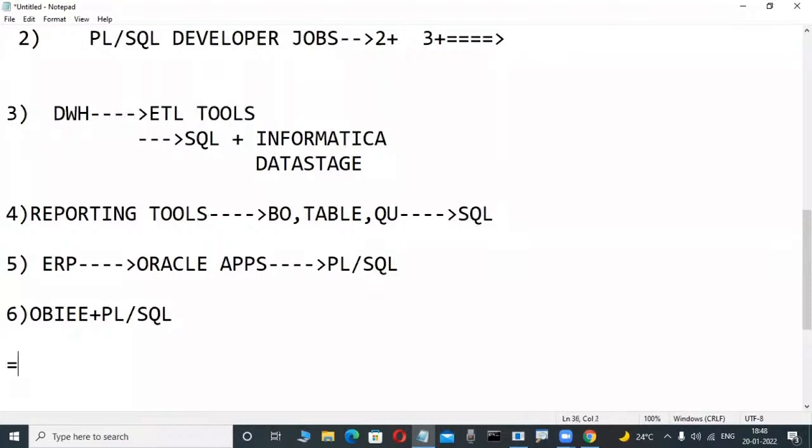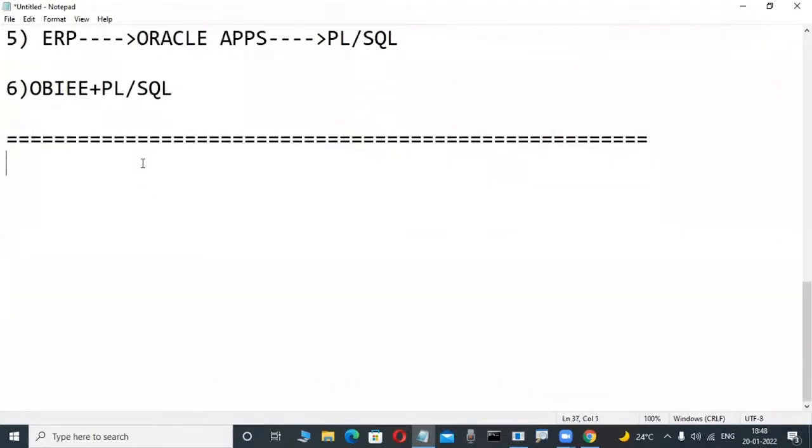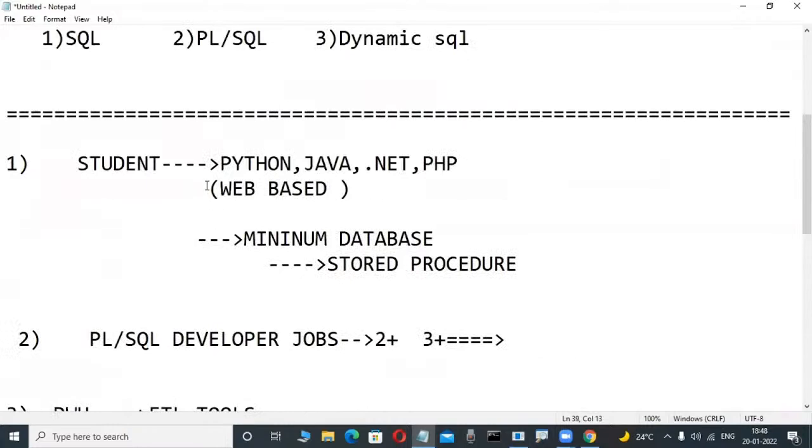Again, different persons: suppose you are not interested in the programming side. Now you want the administration side, you want those jobs only. In that case, DBA courses are there: Oracle DBA, SQL Server DBA, MySQL DBA, database administration courses. These persons also need minimum knowledge before they learn those courses. Minimum SQL knowledge is required.